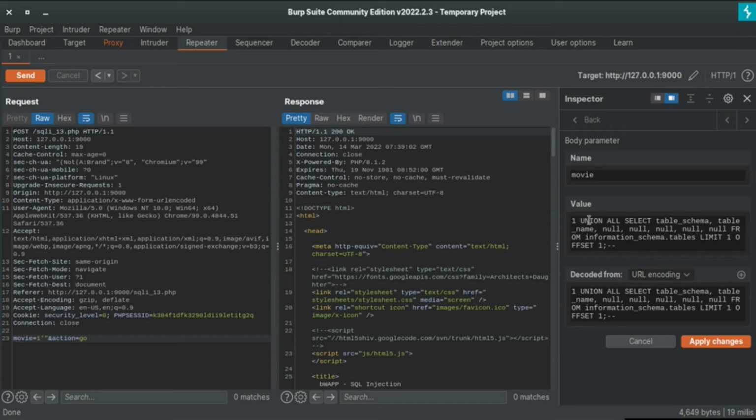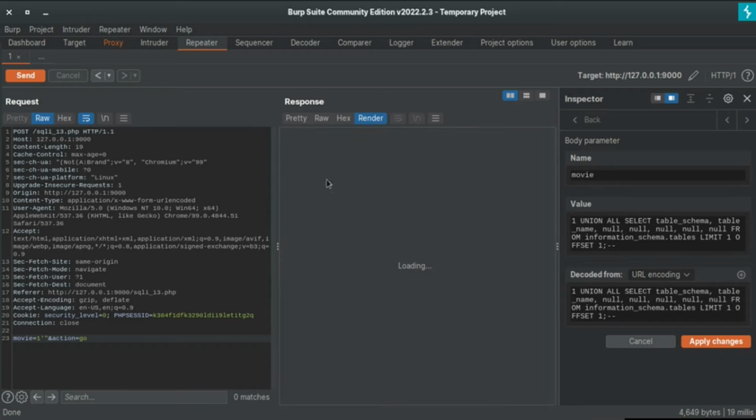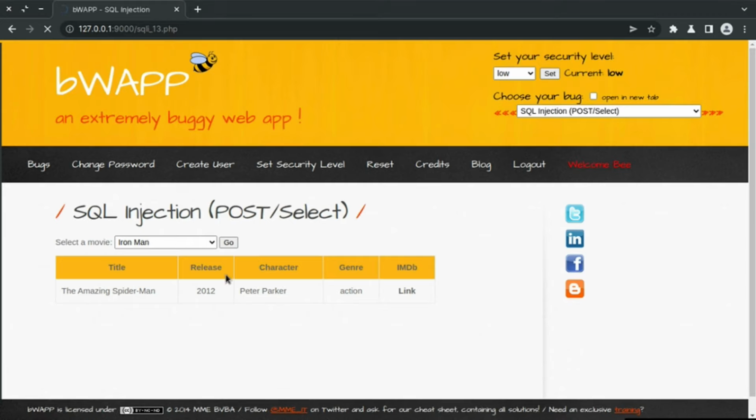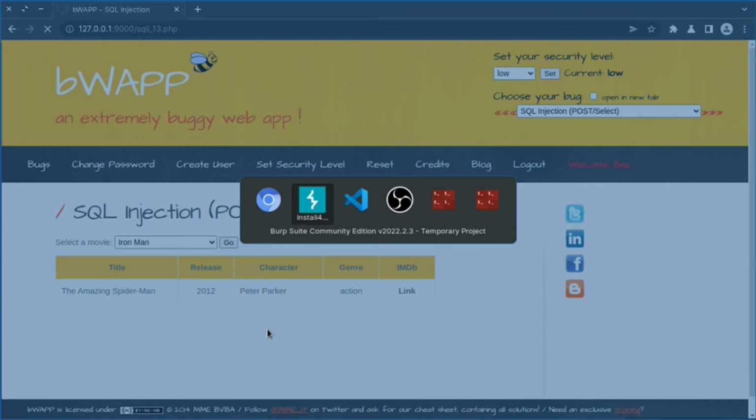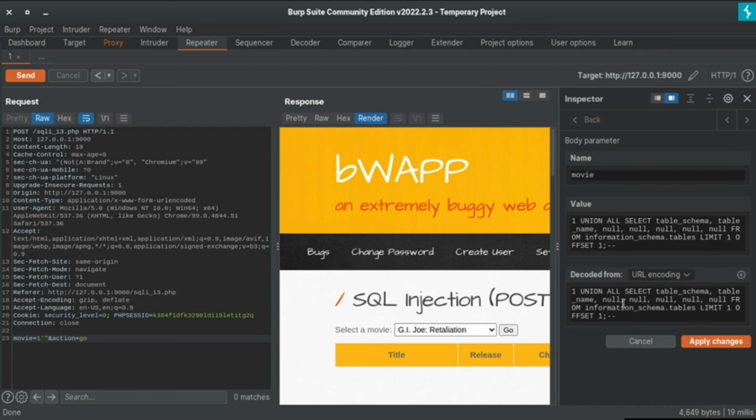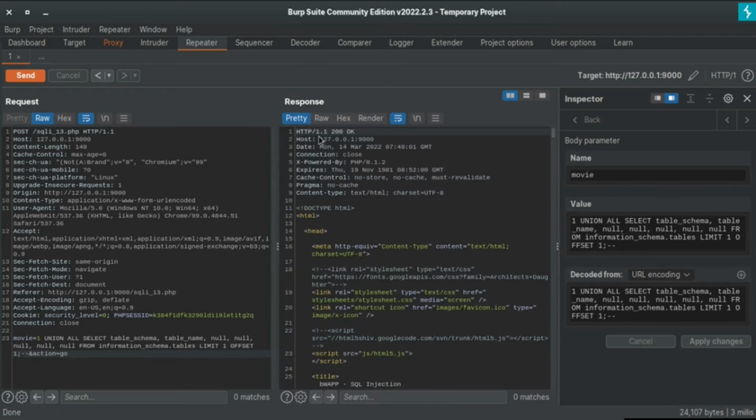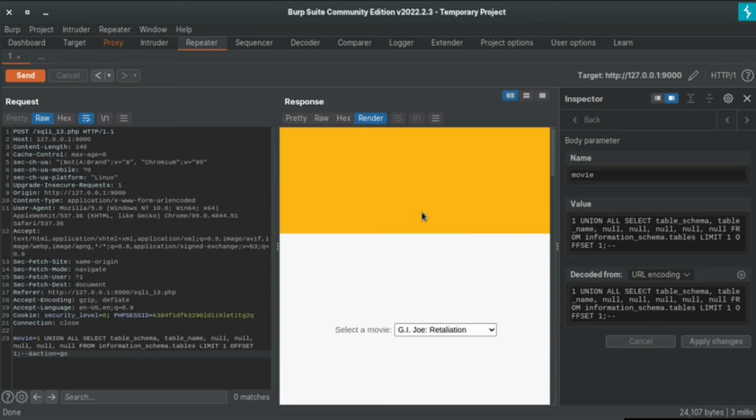So we are using UNION SELECT ALL with table_schema and table_name, null, from information_schema.tables, and we are setting LIMIT to 1 and OFFSET also to 1, because here we are showing just one result. As you can see, we are showing just one result, so that's why we are setting the limit and offset to 1, and we can change the offset. Let's try just this one and send the request. We got 200. Let's render that to see what result we are getting.